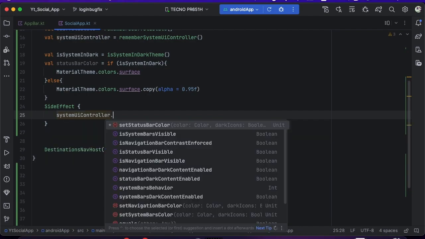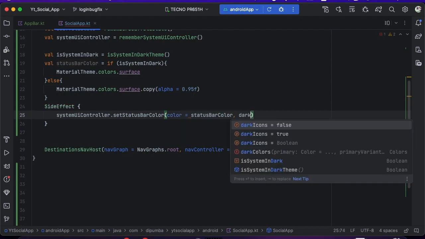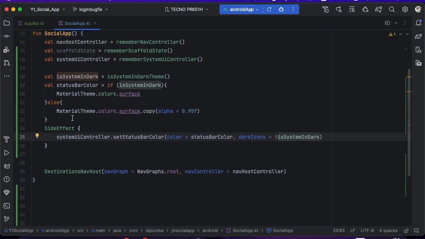Now below the status bar color, we need to call side effect and call system UI controller dot set status bar color. For the color, we will use our status bar color. For whether to show dark icons or not, we'll need to use that if we are in light mode. So if not system is in dark, like so. Great.